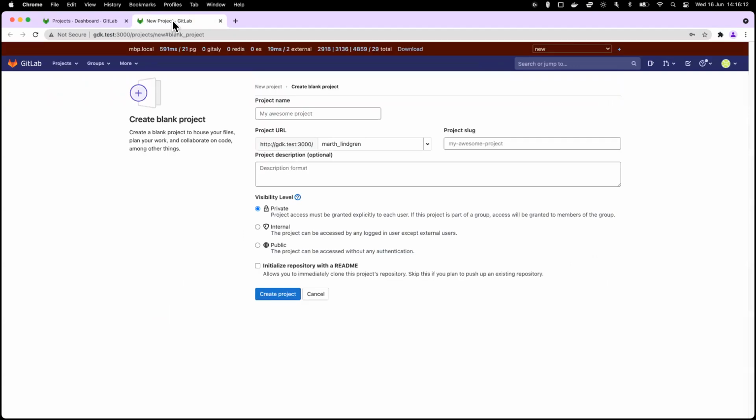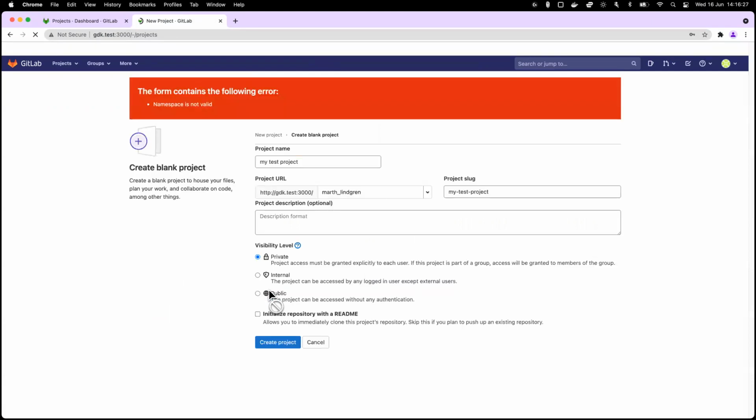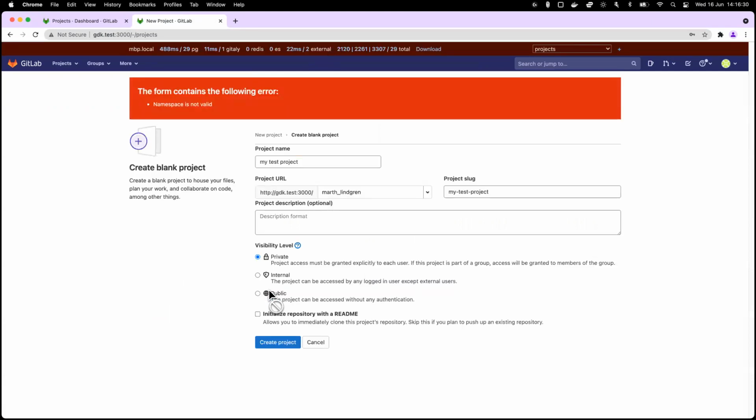We can see that they can go through the whole UI of creating a new project. So let's see how that goes. My test project. And we see that the user gets an error: namespace is not valid. So ideally, this entire view would not even be rendered because an external user isn't allowed to create a project to begin with.